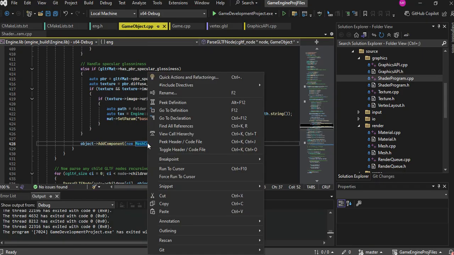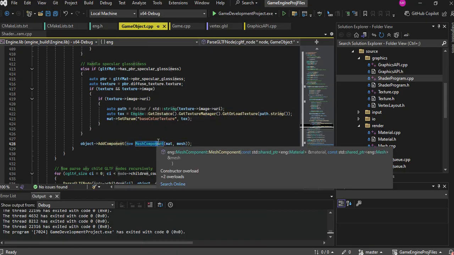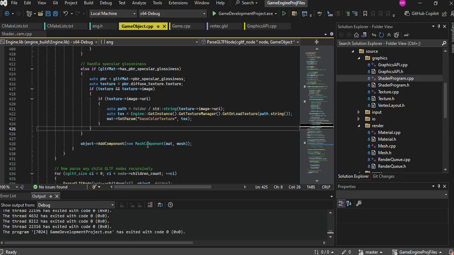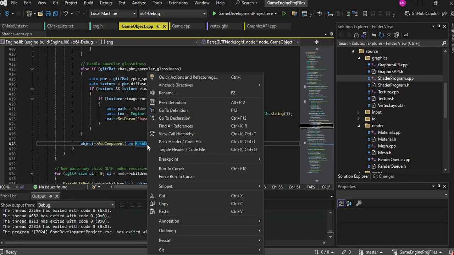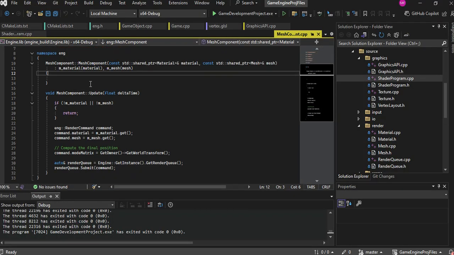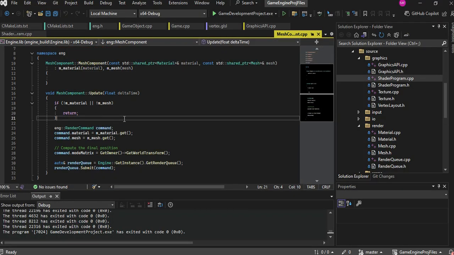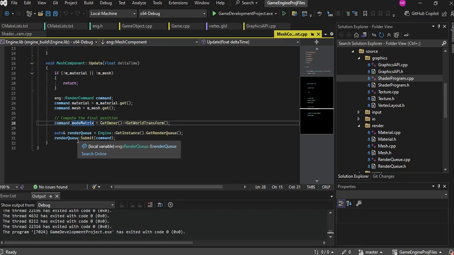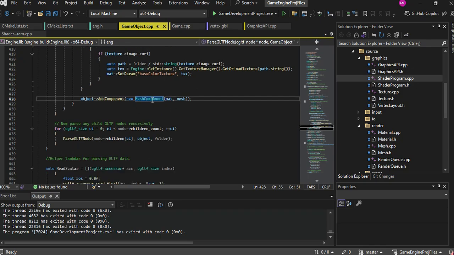So again, this is kind of Unity, how I'm relating it to Unity in my head, just again because it makes a little bit more sense for me that way, and nicely transitions me into thinking more on the engine side. Material component, mesh component, updating the mesh. Yeah, we looked at this last time, I believe. So final position and submitting it to the render queue. Yeah, okay. And that all gets parsed automatically, and the mesh component gets added to the game object.